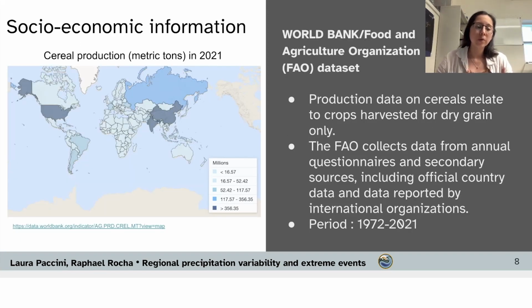Finally, if you want to go a bit further, assessing the impacts of precipitation variability and extreme events on agriculture, we are providing the information about cereal production, which is a product that was made available by the World Bank, and you can have access to some specific grains by country and per year. So these are all the datasets that you can use, but of course, depending on your research question, you can also use datasets from other projects.